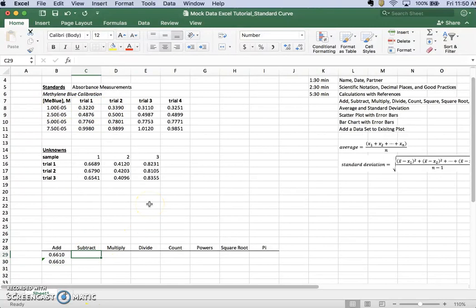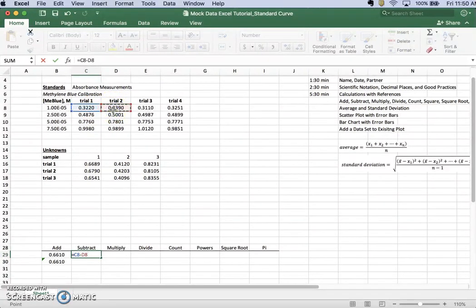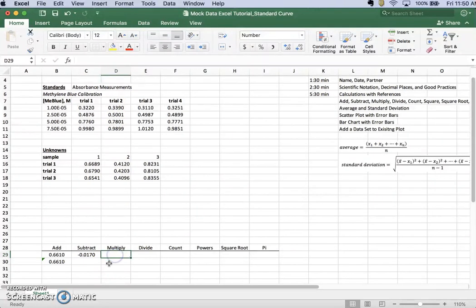In order to subtract, I'm going to do equals trial 1 minus trial 2. That's pretty straightforward if you need to subtract two numbers. If you need to multiply, then we're going to use the asterisk. That's going to indicate a multiplication function. So it's not an x, because an x is a letter, so it won't recognize that as a mathematical function.